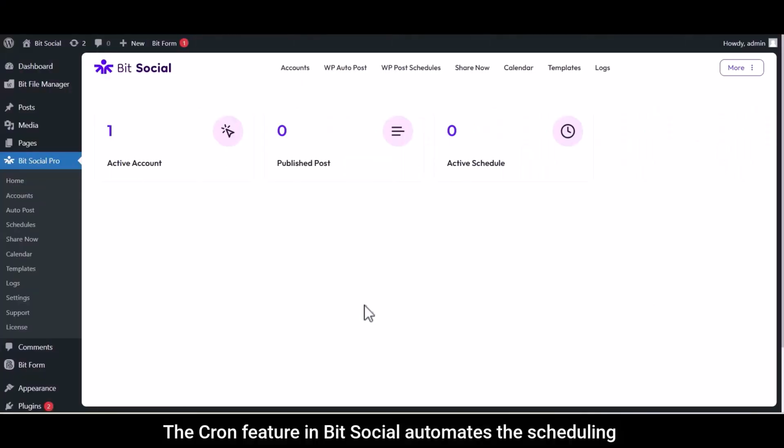Let's begin. The Cron feature in BitSocial automates the scheduling and posting of social media content, ensuring timely updates without manual effort and helping you maintain a consistent online presence.